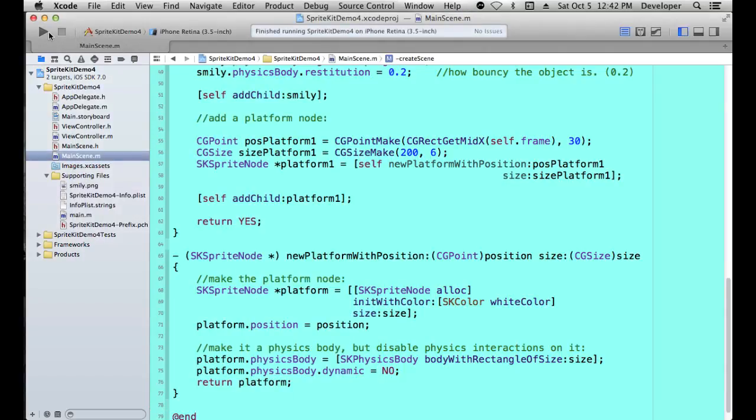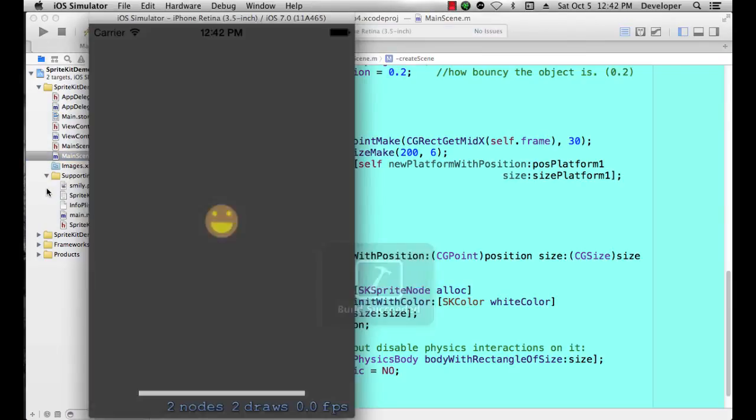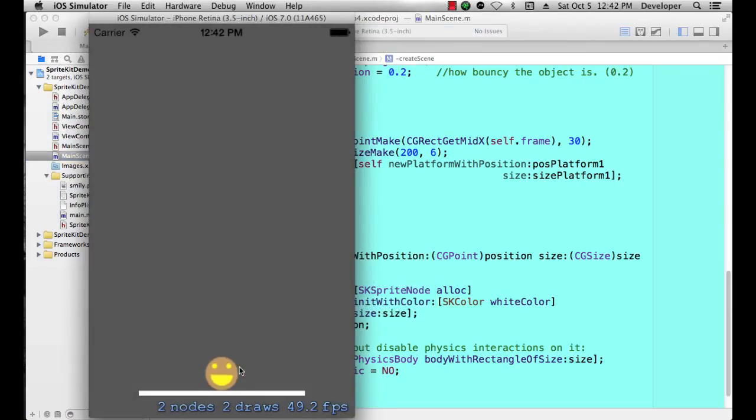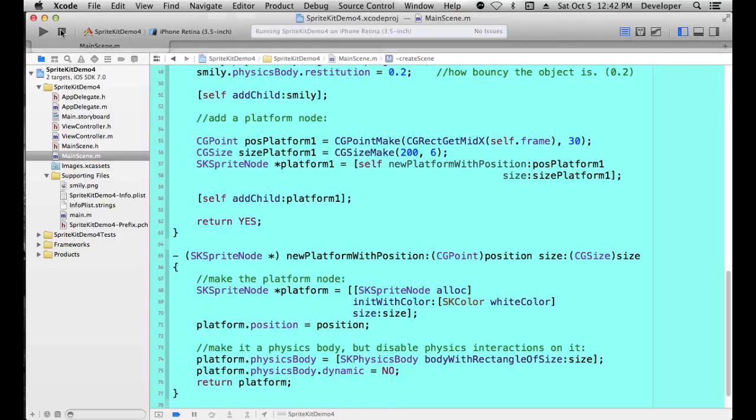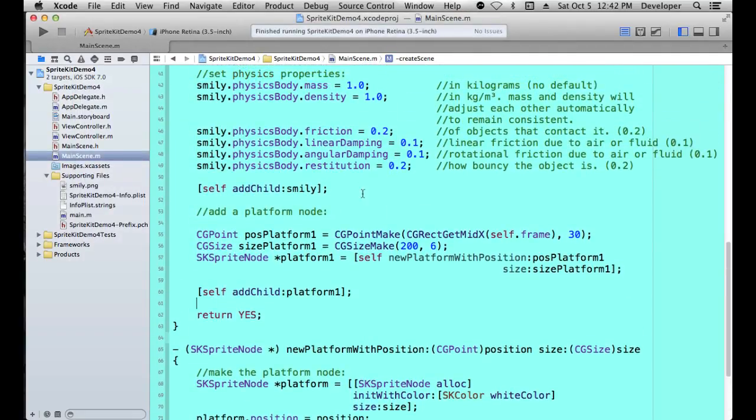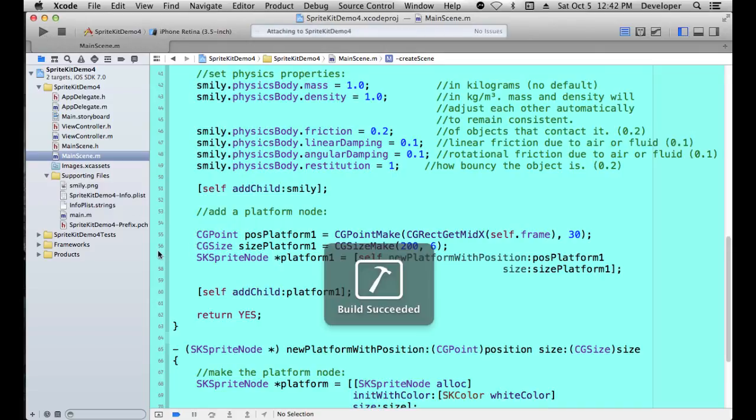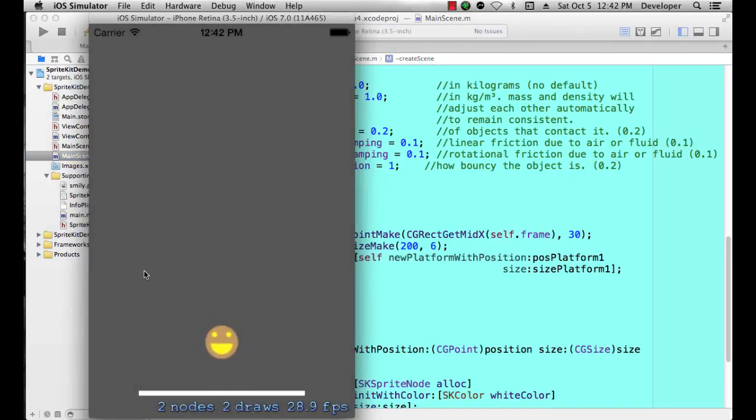Let's run that again so that you can see it bounce a little bit. Concentrate on what happens at the bottom. There we go. There's a little bit of bounce. Our restitution is set fairly low. If we set restitution on the smiley to 0, it won't bounce at all. If we set it to 1, let's go ahead and do that. It's going to bounce for a long time. Now, the smiley has a mass and a density, and this will also affect the amount of bounce, but not as much as restitution affects it directly.